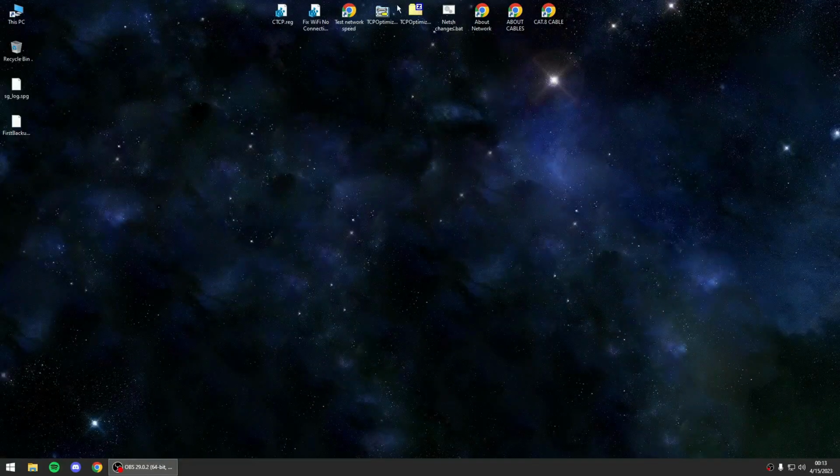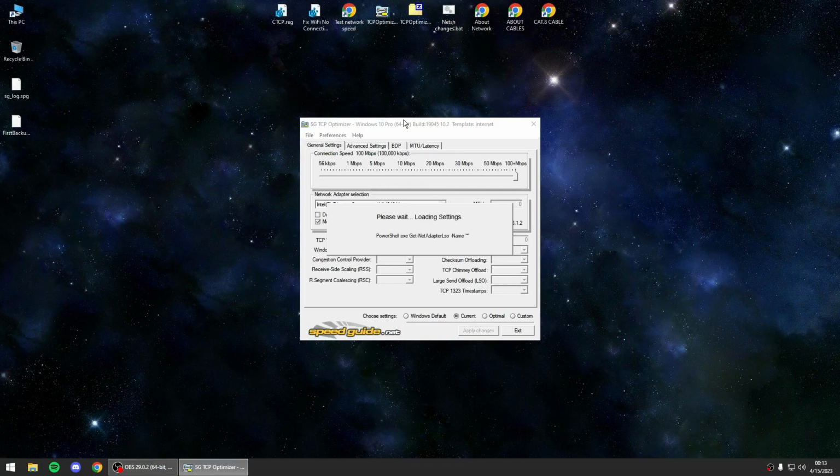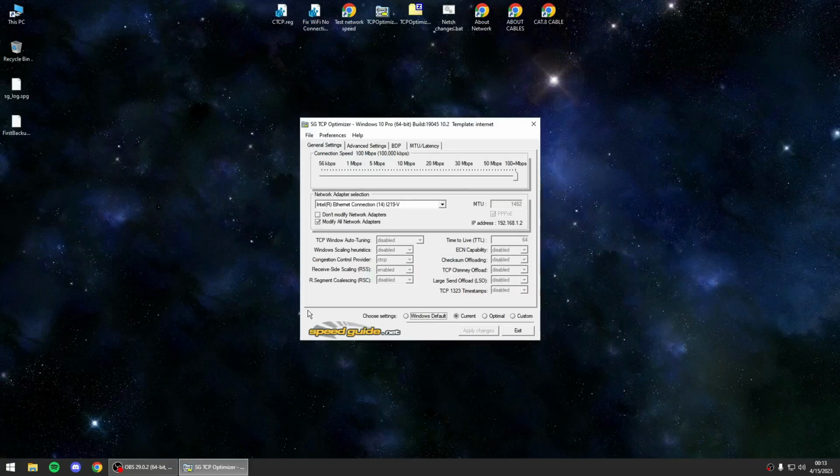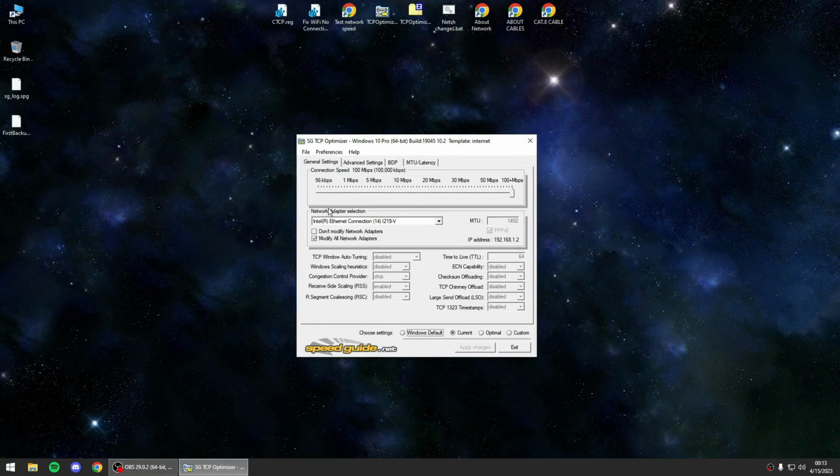And let's go now to the TCP Optimizer. It's the creation of Speed Guide. It's a useful tool that you can use to optimize some network settings. In general settings, you will set this to maximum. You will select modify network adapters, and this is going to optimize your network card or your network cards. It depends how many cards you have on your system.